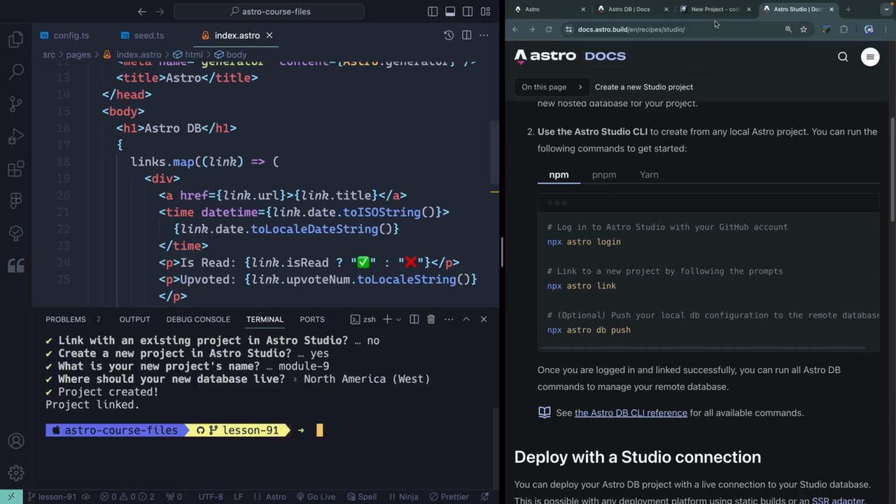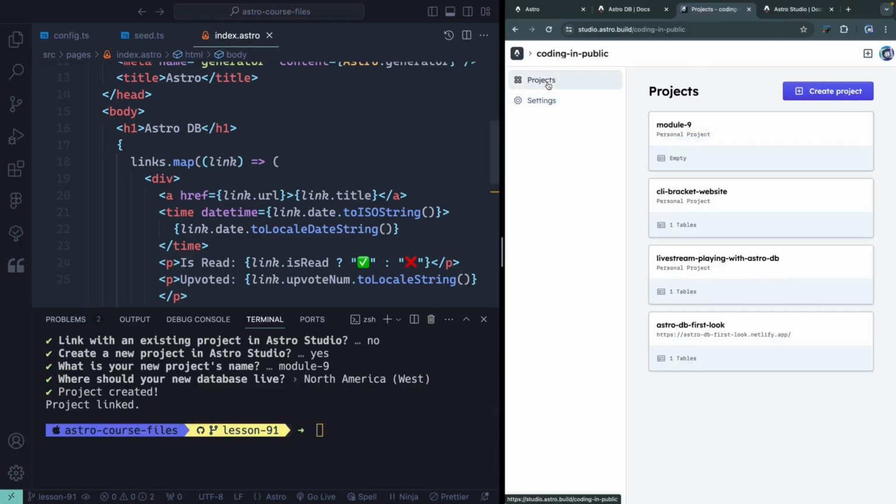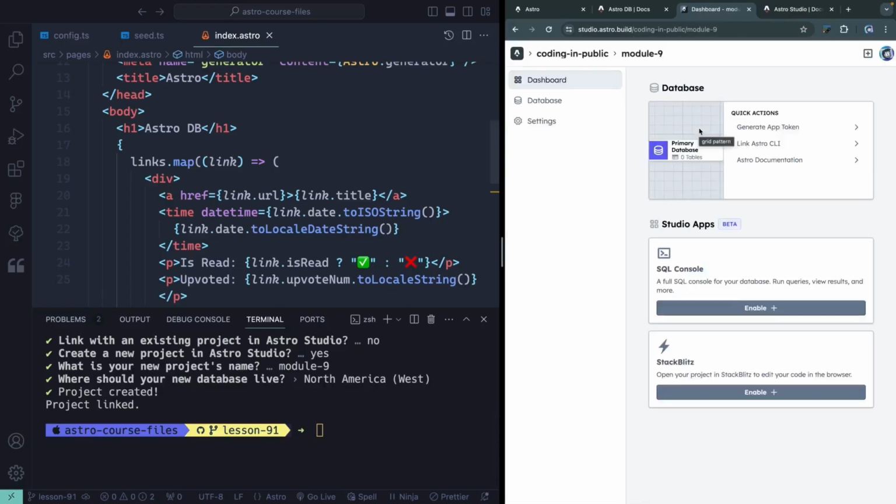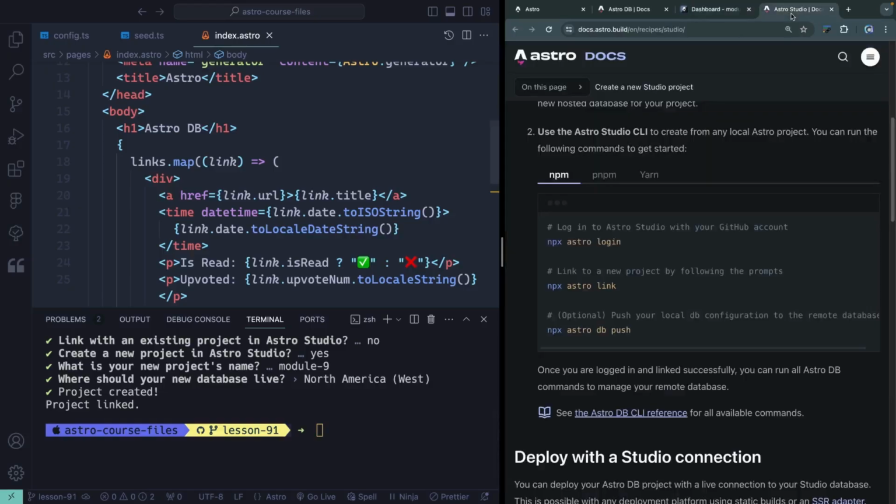Now, let's go ahead and come over this way, and let's go back to projects, and now you'll see I've got a module 9. And this module 9 has 0 tables so far because I haven't pushed up my schema. So let's go ahead and come back over this way. You'll notice that if I use npx astro db push, it'll actually push my configuration file up to that remote database. So it says it's complete.